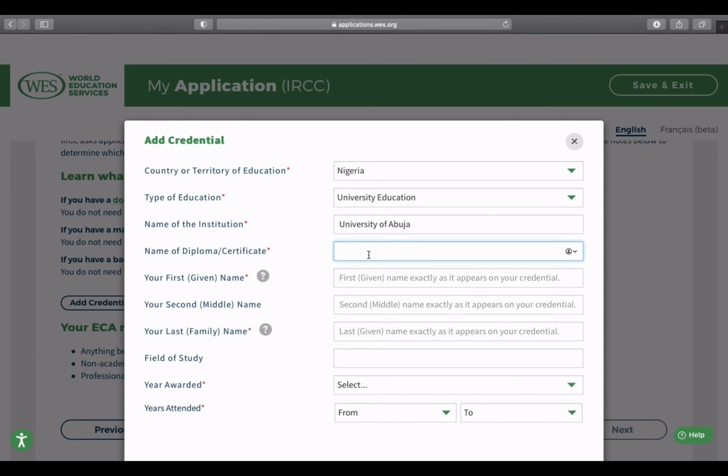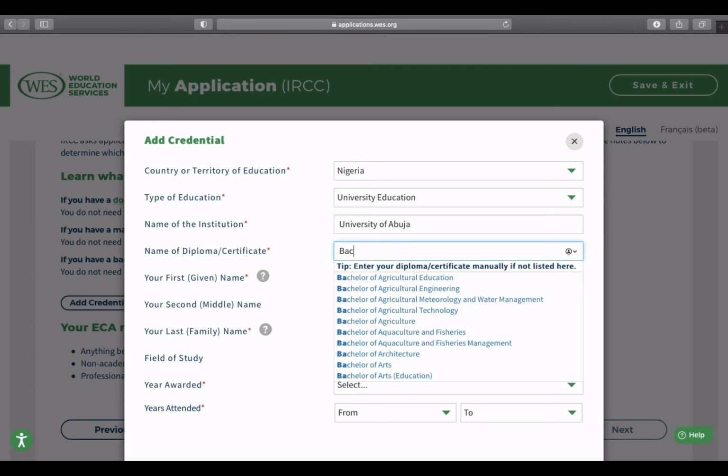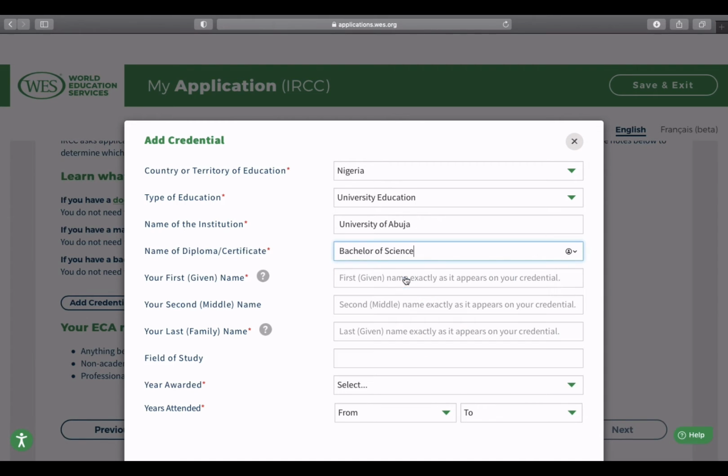Name of your diploma certificate. What did you graduate with? So you want to say Bachelor of Science, of Arts, of whatever it is. Let's do Bachelor of Science. As a BSc, there are other different options. So you want to put what applies to you.